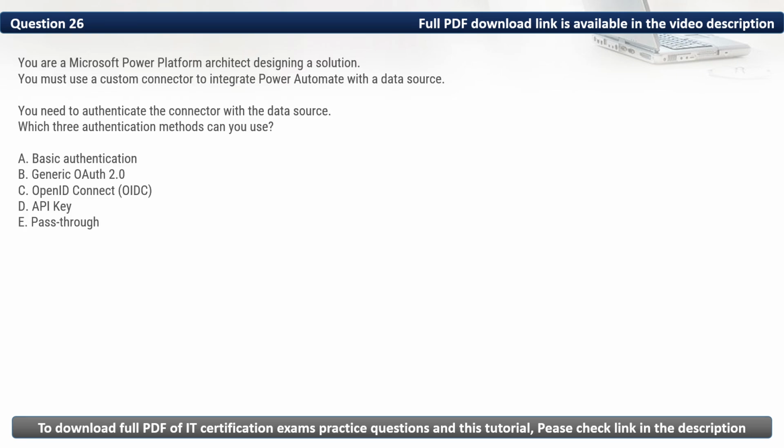Question 26. You are a Microsoft Power Platform architect designing a solution. You must use a custom connector to integrate Power Automate with a data source. You need to authenticate the connector with the data source. Which three authentication methods can you use?